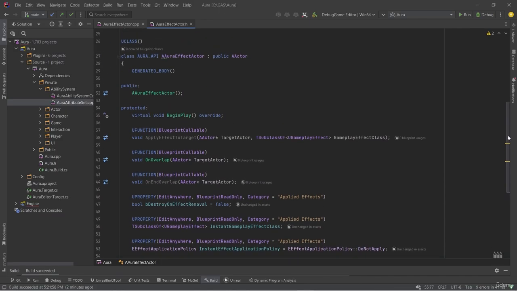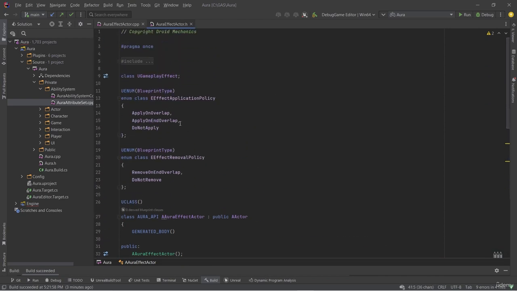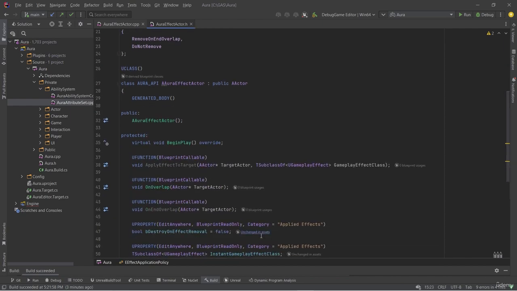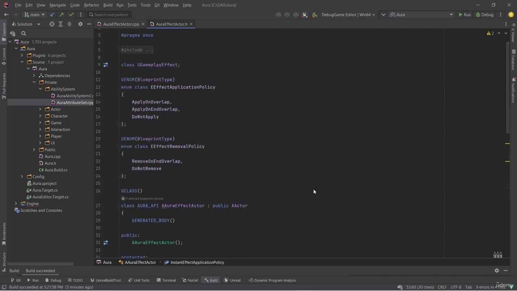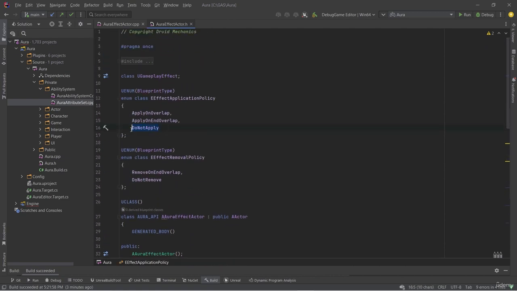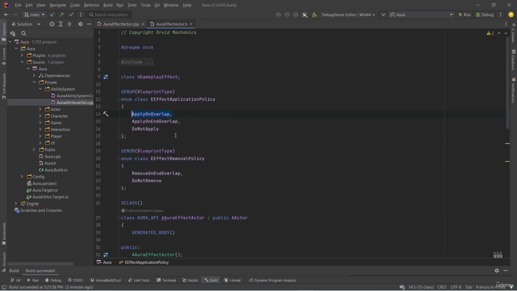Okay, so now that we have an onOverlap and an onEndOverlap function, we can decide whether or not to apply our various gameplay effects based on their application policy, right? So for the instant effect, we'll start with that one. It has its instant effect application policy. And if it's set to do not apply, well, we don't need to do anything. But if it's set to apply on overlap, we need to apply that effect in our onOverlap function. And if it's set to apply on endOverlap, we'll apply it then.